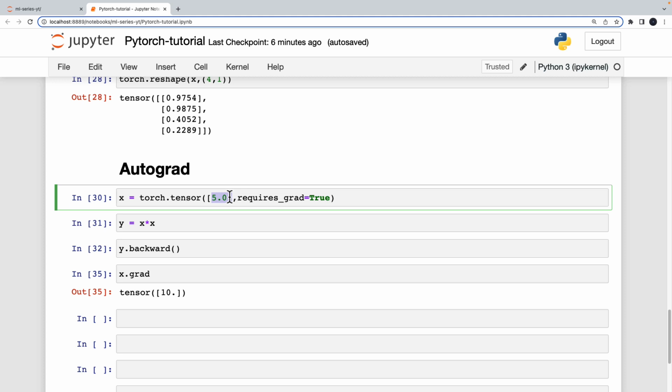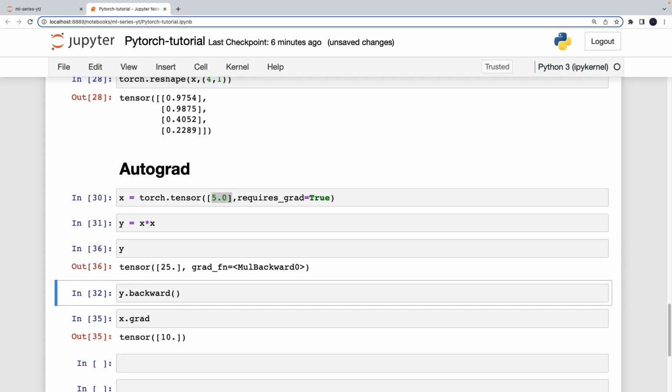Now I've just squared the value of x. When I square the value of x, obviously if you display the output of y, you'll get the output as 25 because 5 into 5 is 25. Once I've calculated the output, the next thing that I have done is I have called the backward method. By calling this backward method, I'm saying that I have completed the forward pass, and now it is time to calculate the gradients for the given data. That is the meaning of y.backward().